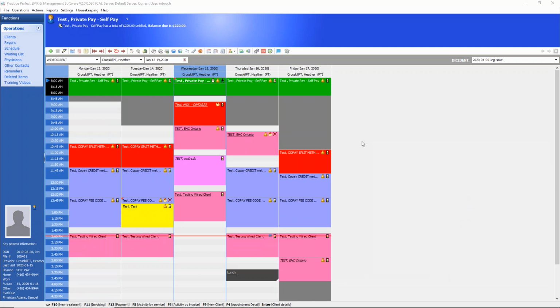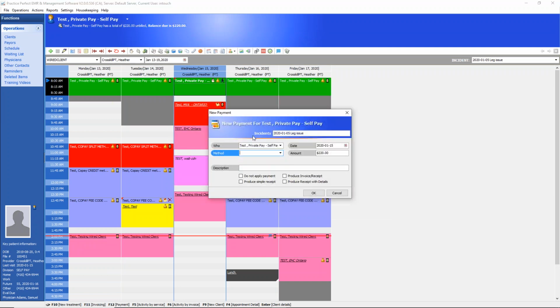Okay, moving on to step 3. Can we take a payment? Can we use this little pile of money to take a payment from anyone? In theory, yes. This patient has a balance of $220. We could probably take a payment from them. So step 3, who's paying? How much? When are they paying? What's our method of payment? We just fill in the blanks. We record the actual numbers.